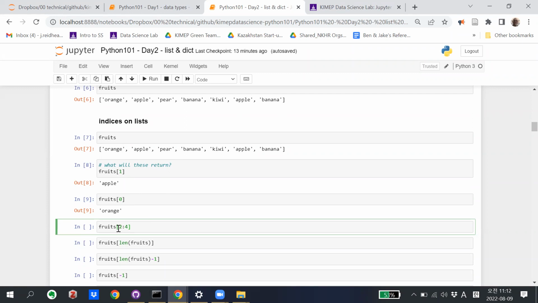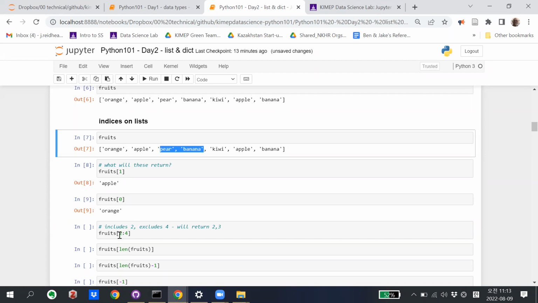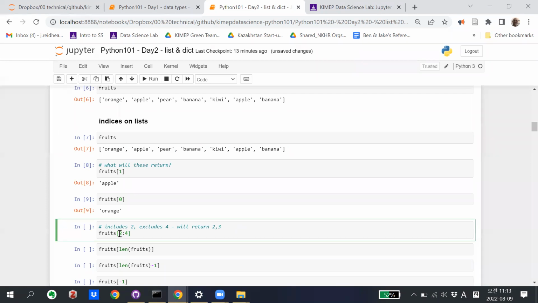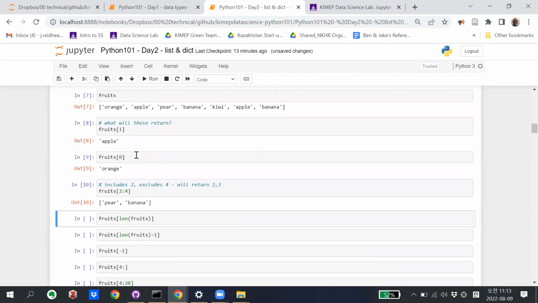So this is going to give us, remember, this notation is a little confusing. It includes 2, excludes 4. So this is going to give us 2 and 3. Right. So which is pear and banana. So this notation is basically saying give us from pear up to but not including kiwi. So it excludes kiwi. So this is going to give us pear and banana.